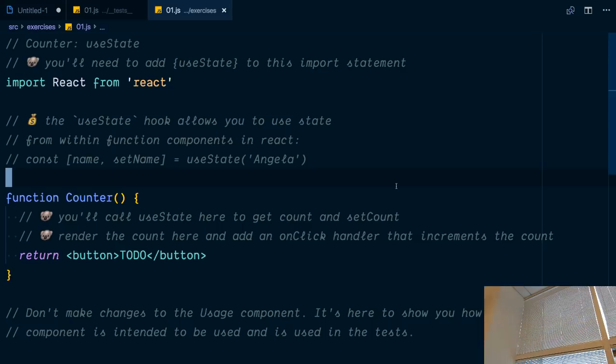Did anybody have trouble setting up the repo? No? Is it working all right?